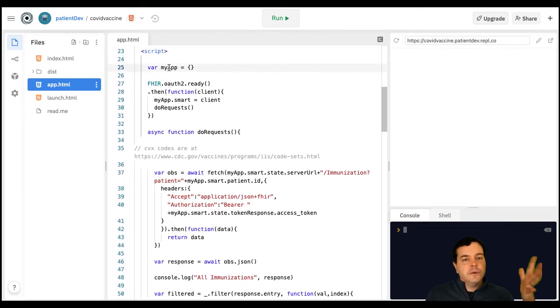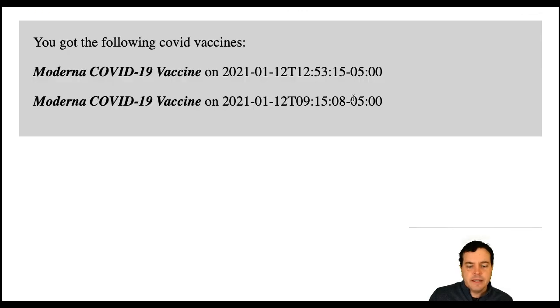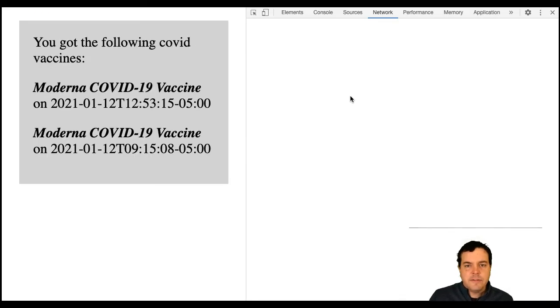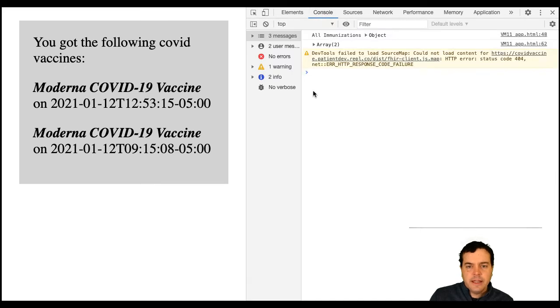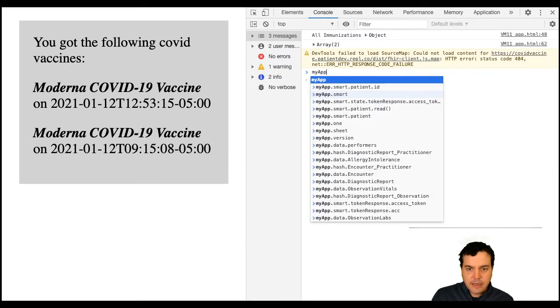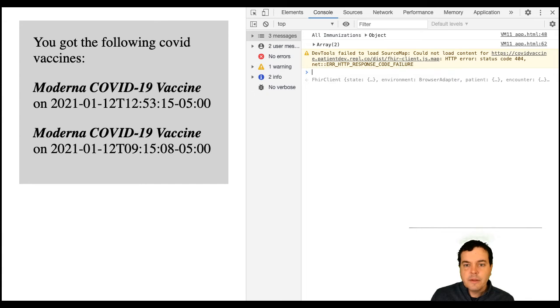I define a global saying my app is this object. FHIR OAuth 2 ready. So once OAuth 2 is done, then we're going to get something back from the OAuth 2 process, and we're going to cache that in myapp.smart. You're probably wondering what that looks like, and if you open up DevTools, you will see that there is myapp.smart. And this is what comes back from that FHIR client.